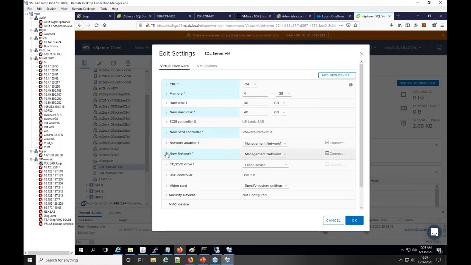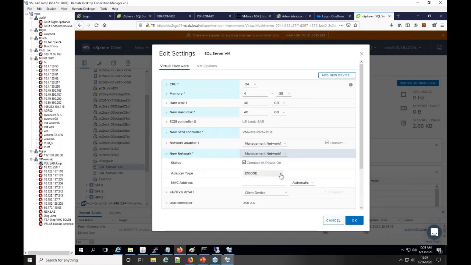And for this new network adapter, we are going to change it from E1000 to VMXNet3, because VMXNet3 will allow you to use receive side scaling. And that is where your performance will be much better compared to the default E1000 controller that you might have set for your Windows VM.